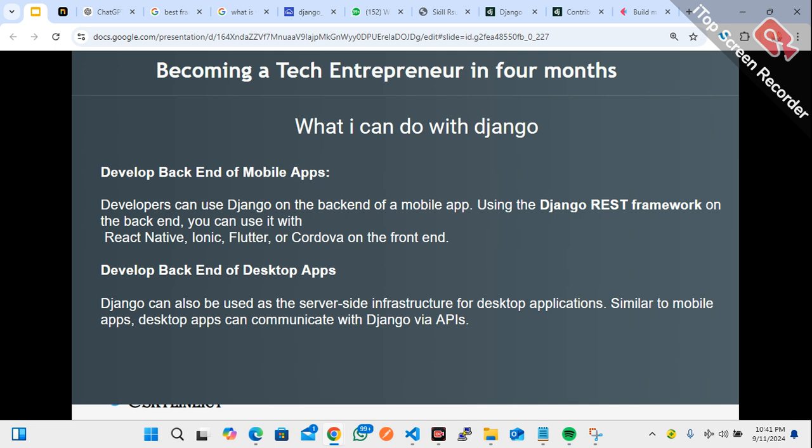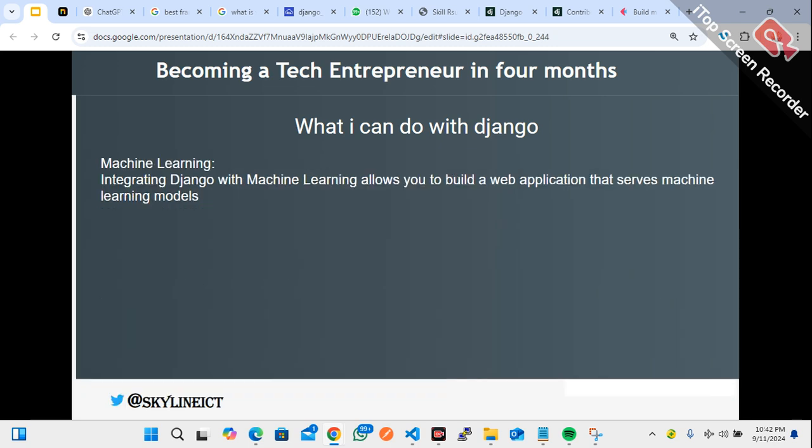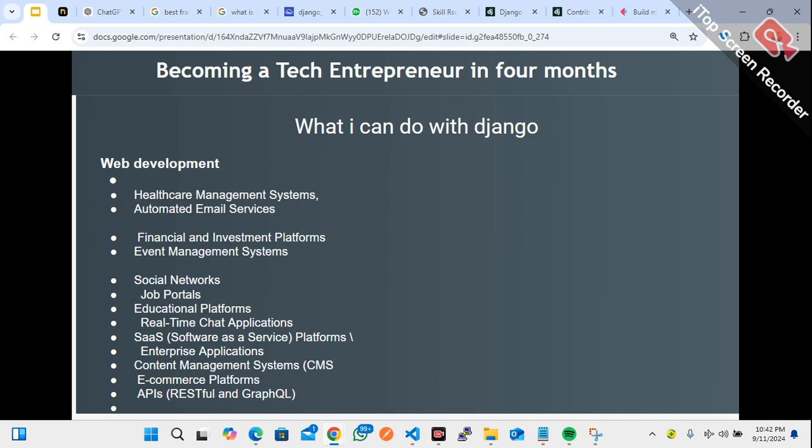So Python can also be used as the server-side infrastructure for desktop applications, similar to mobile app. I will explain that already using Django REST APIs. They're also going to use Django for machine learning. Integrating Django with machine learning allows you to build a web application that serves machine learning models.